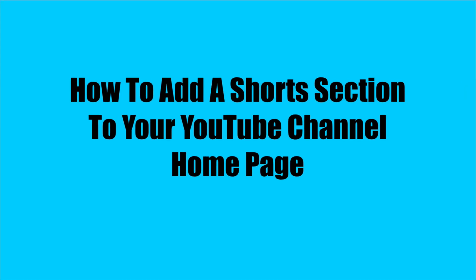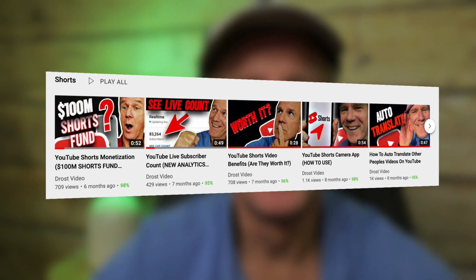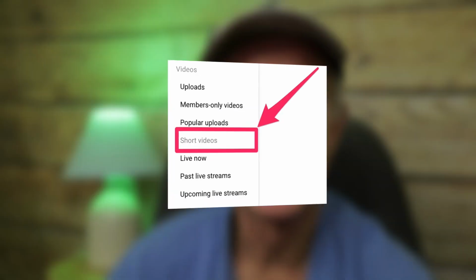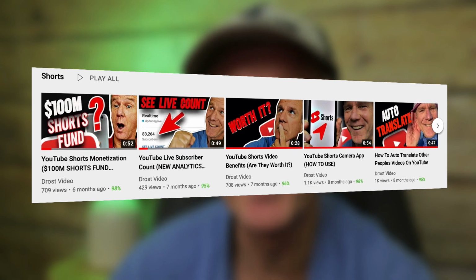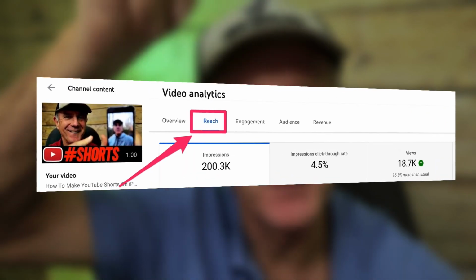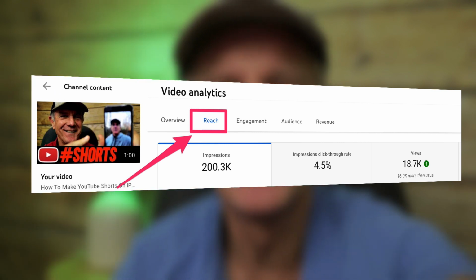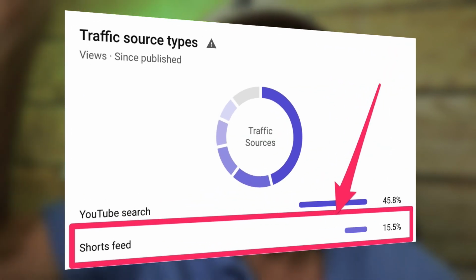Here's how to add a short section to your YouTube channel homepage. Here's how the short section appears on your channel homepage. Click on Customization in YouTube Studio, click Add Section, click Short Videos. Now your short section will appear on the YouTube channel homepage. You can also track the performance of your short videos by clicking on the Reach tab in Video Analytics. Under Traffic Source Types, you'll see the percentage of traffic that comes from the Shorts feed.